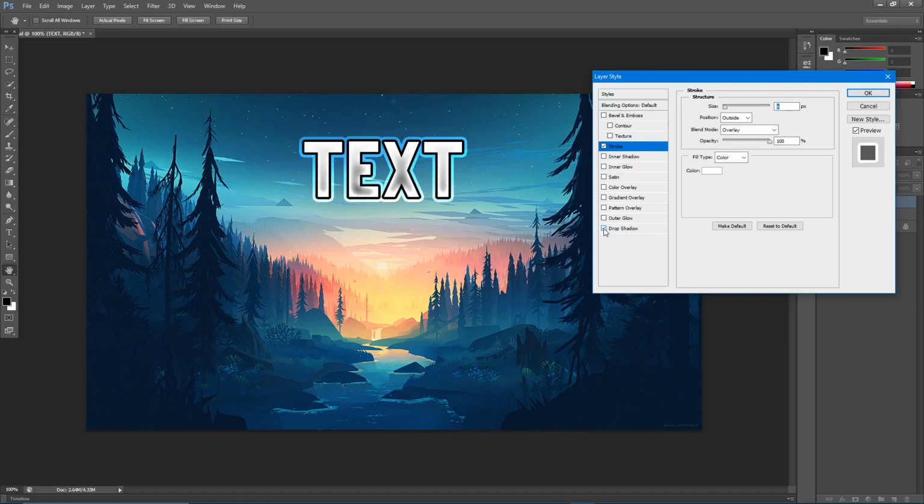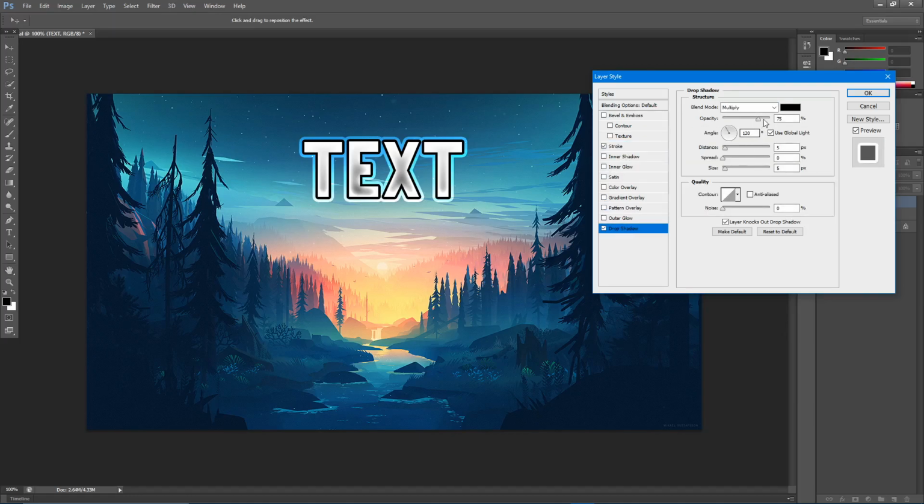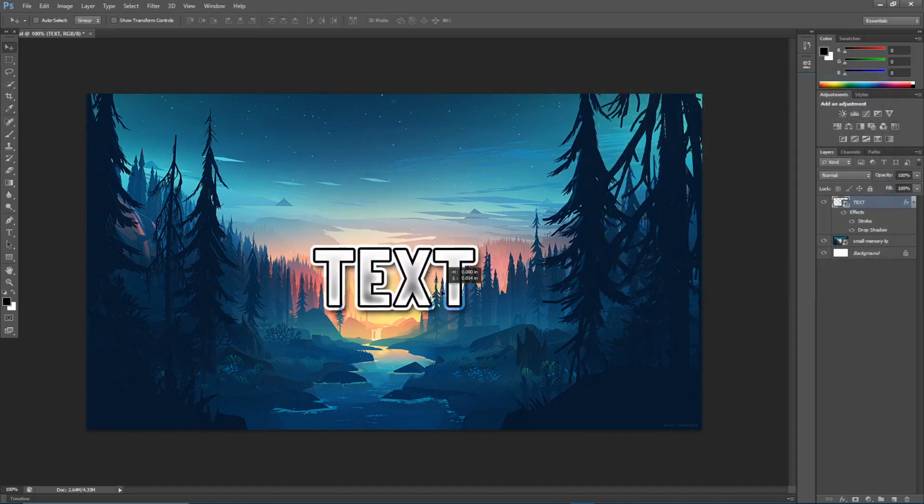Now we're going to add a drop shadow as well. Change the opacity on it to 100. Add some spread and size to it. And you could add some distance as well. Like that. So this is what we got to start. It looks pretty cool, doesn't it?